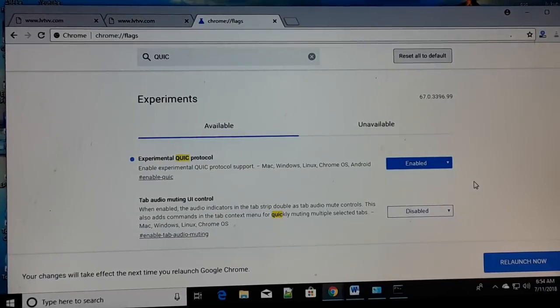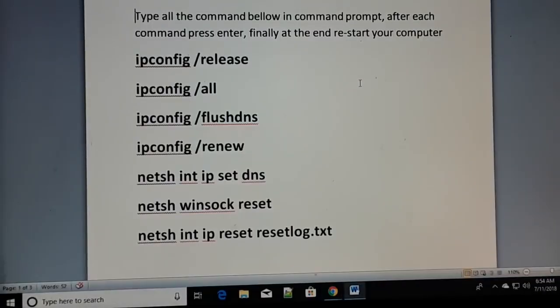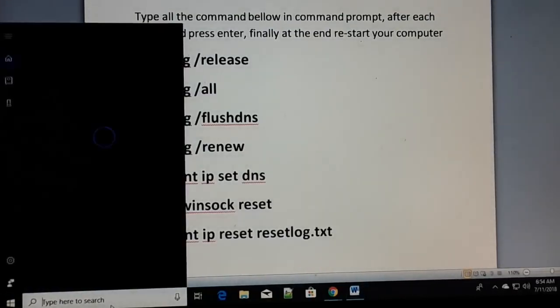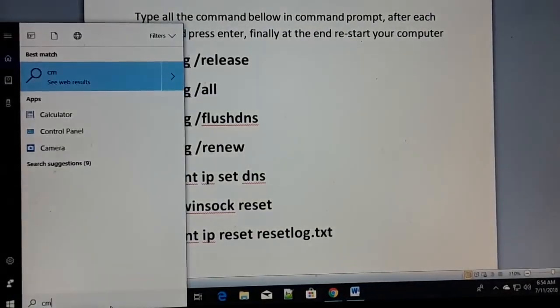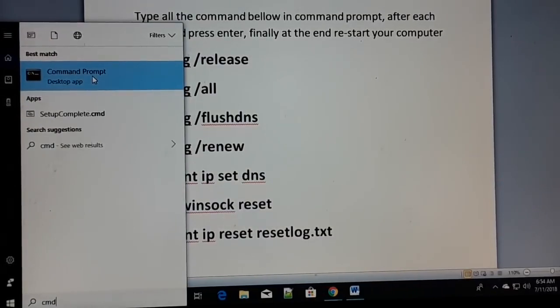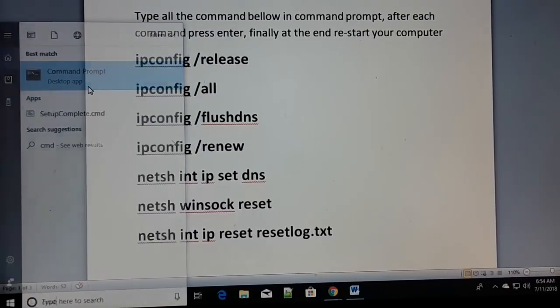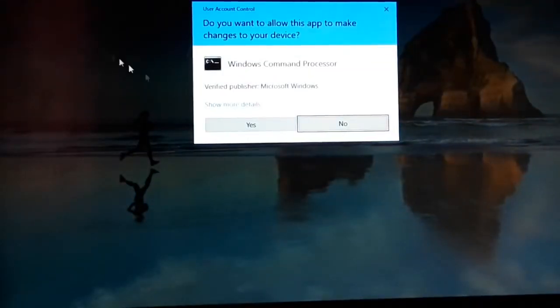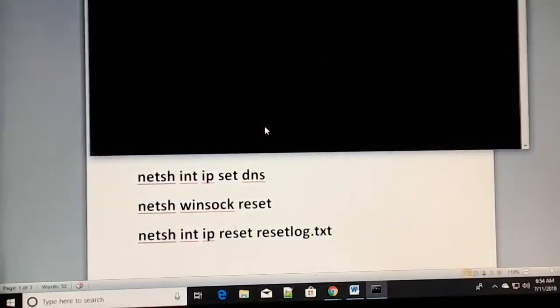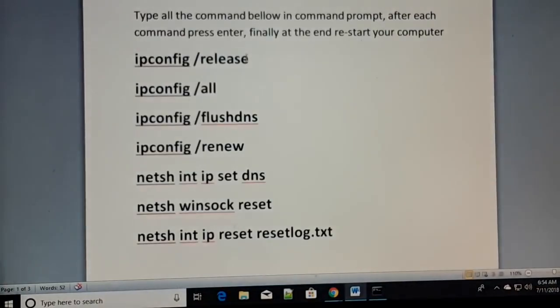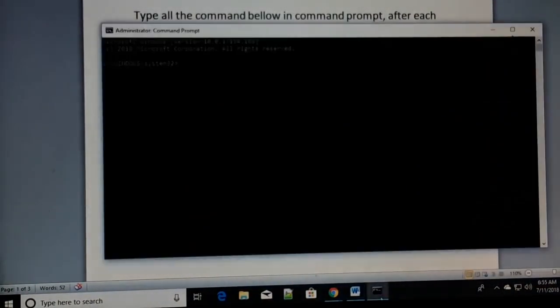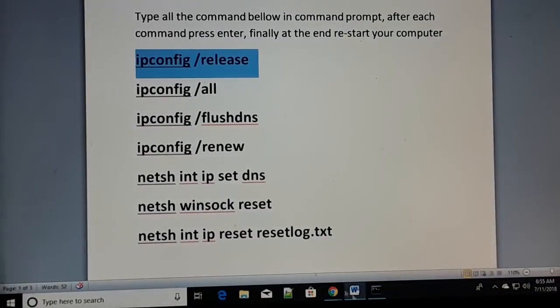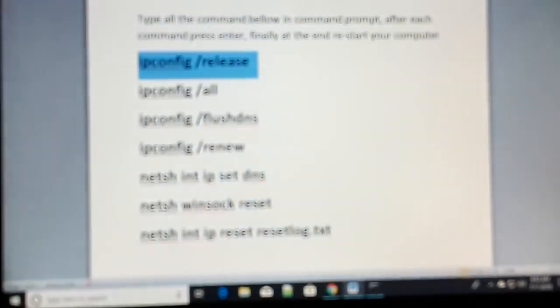The third step that you can try is a very common step. Go to the search and type CMD, or you can type command prompt. Right click on it and run as administrator. Select yes and it will open the command prompt. Now guys, you're going to type all these commands one by one in the command prompt. One by one, you type the command and press the enter key.